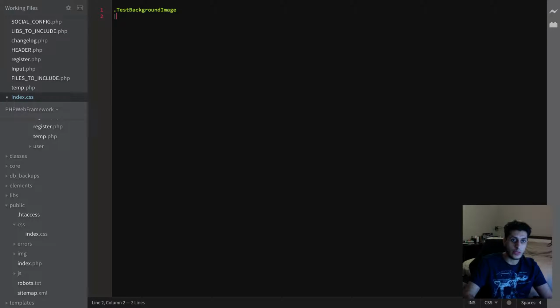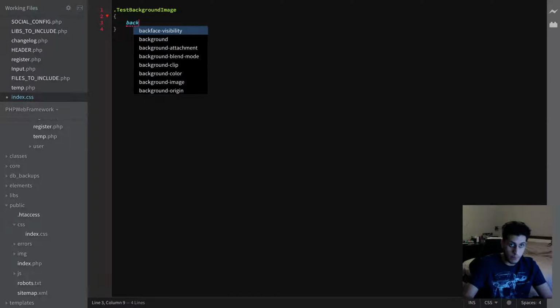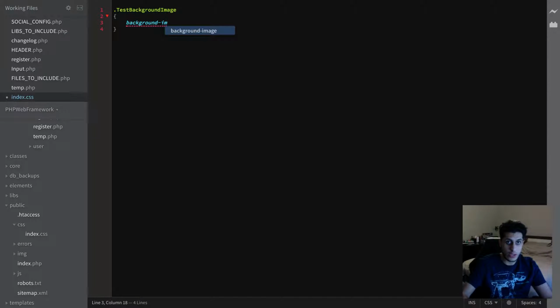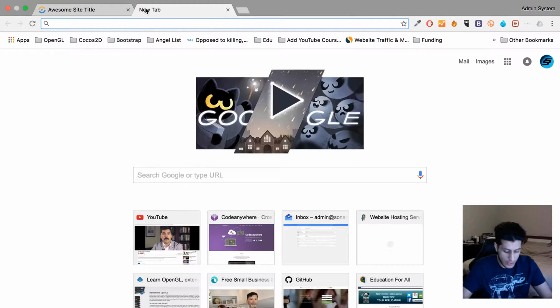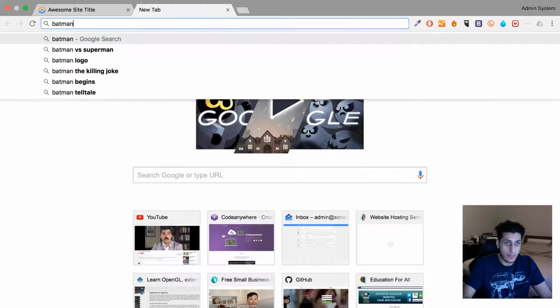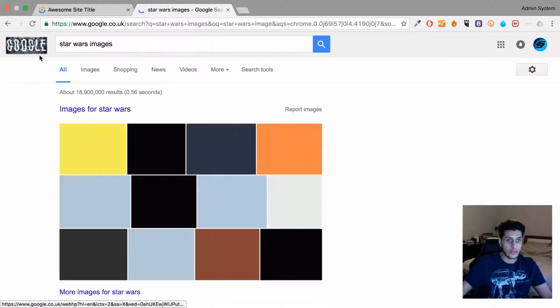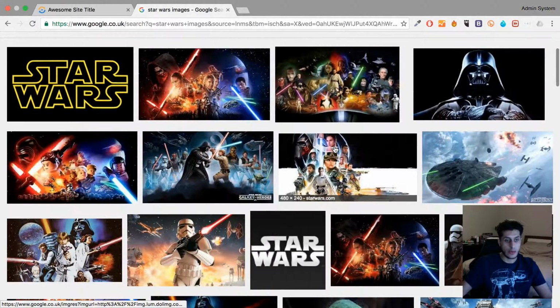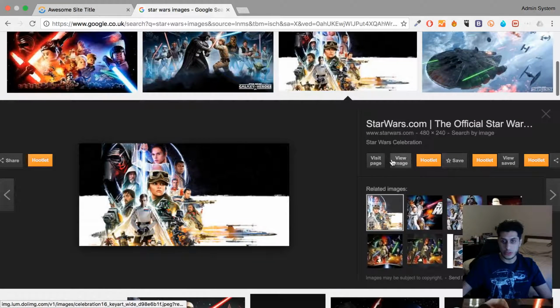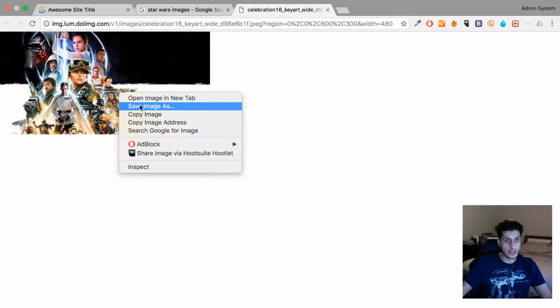And if I put a bracket, background-image, url, and in here, I'm going to put an image that I can get off Google. So if I type in, actually I fancy doing a Star Wars image. Star Wars images, see what we got. Okay, Rogue One's coming out soon, so let's just do this official Rogue One poster.